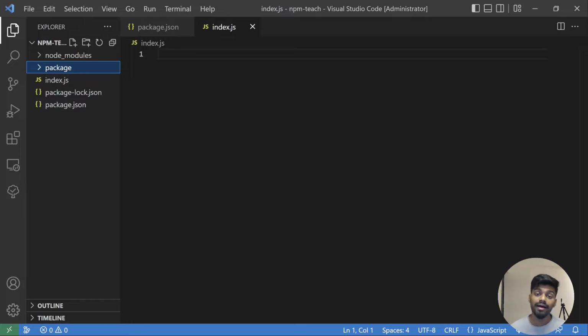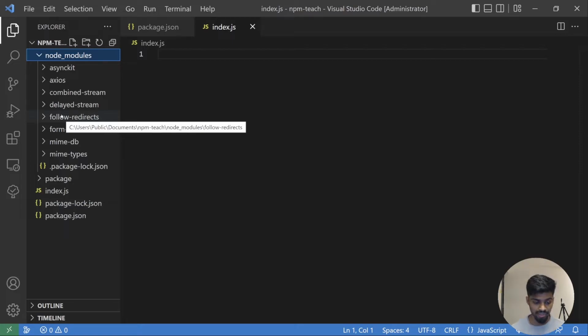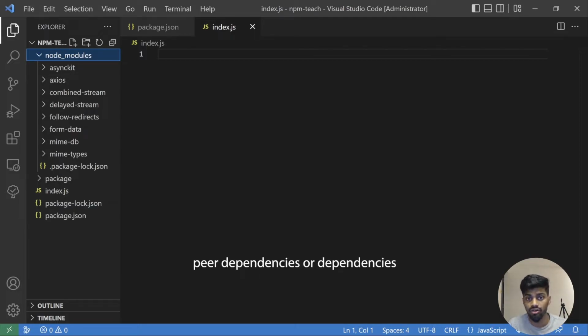Let's go and see the node modules folder that was added when you did npm i axios. That is present out here. So it installed various folders. Why is that? This is because when you install axios, axios is also dependent upon other packages. It depends upon other packages for some utility. So these are known as peer dependency of axios.